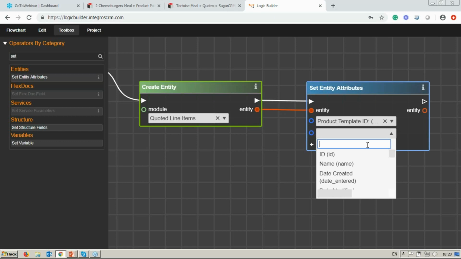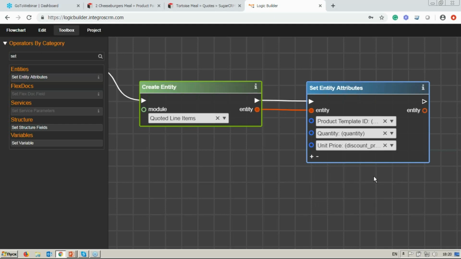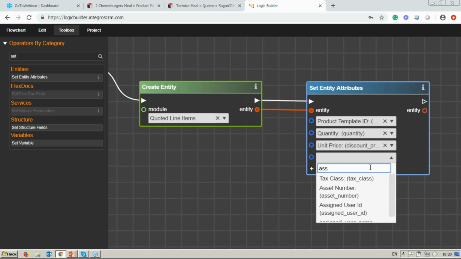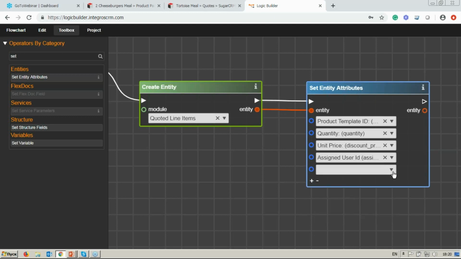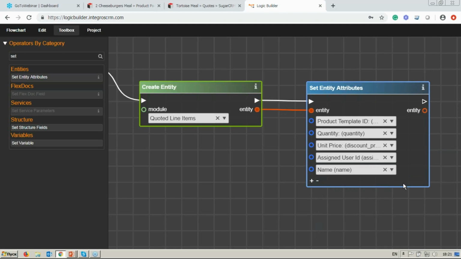Then I want to set quantity. Also, I want price. It's called unit price, and also some required fields like the user assigned to this quote line item and the name of the record. So now I pick up all the fields that I want to define. And now I need to put values into these fields. How am I going to do this?